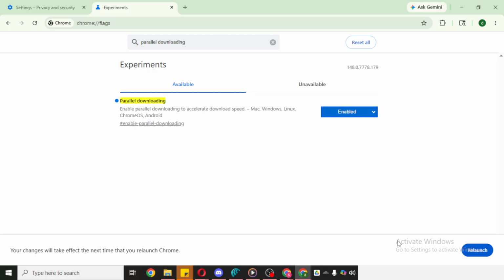That's it. By clearing out old data, enabling parallel downloading, and using a solid connection, you give Chrome the best chance to deliver faster downloads.